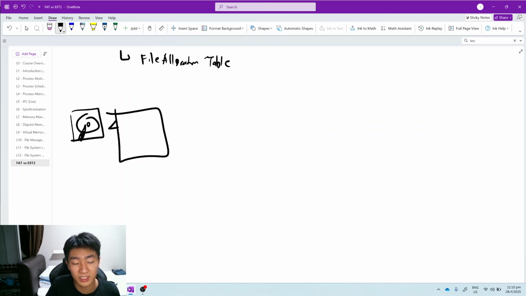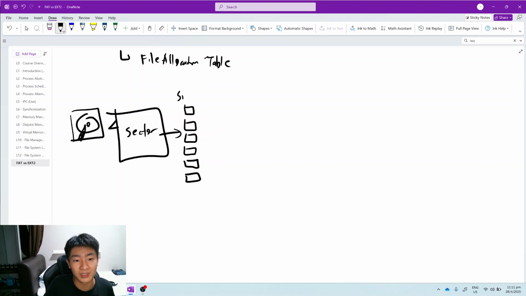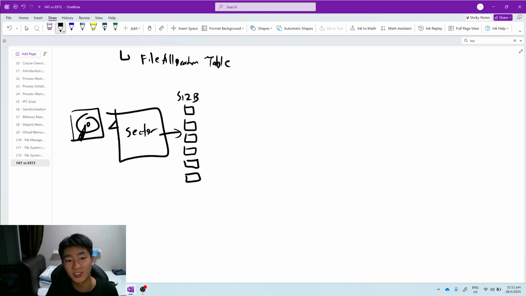And within each sector, there is a list of blocks. So blocks are just the smallest unit of data that you can write. In some cases, it could be like 512 bytes. In some cases, it could be more, it could be less. But let's just say one block is the smallest unit of allocation.